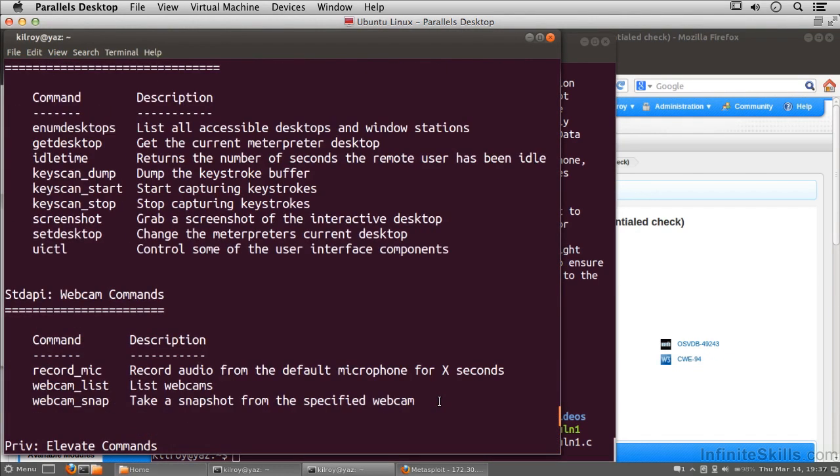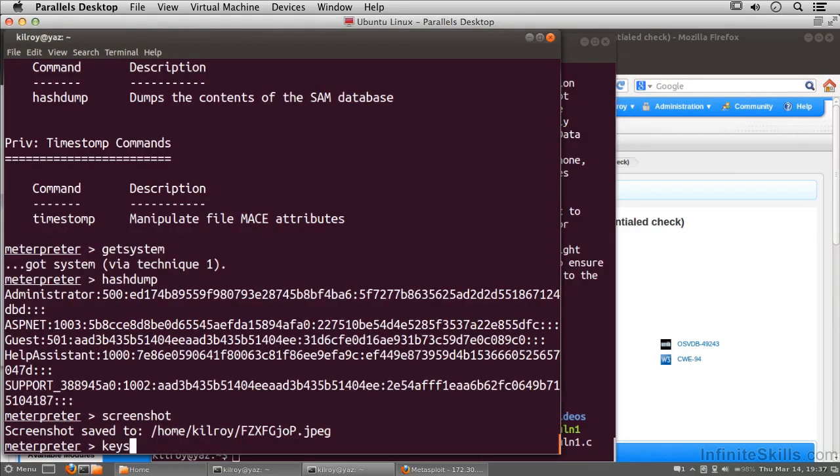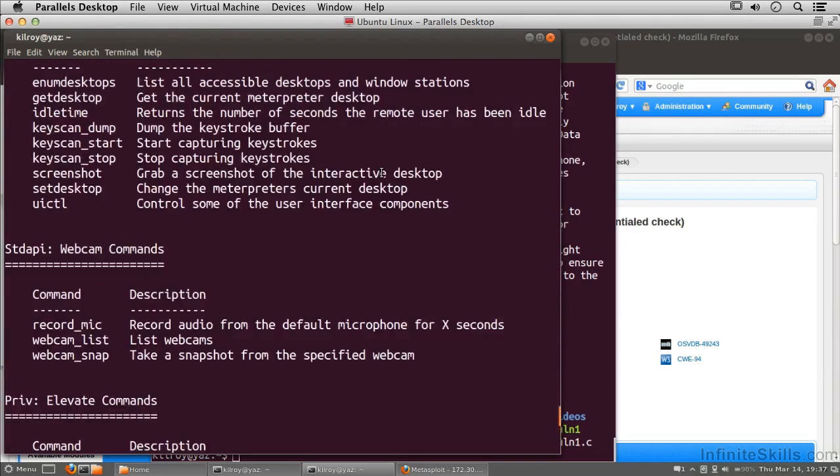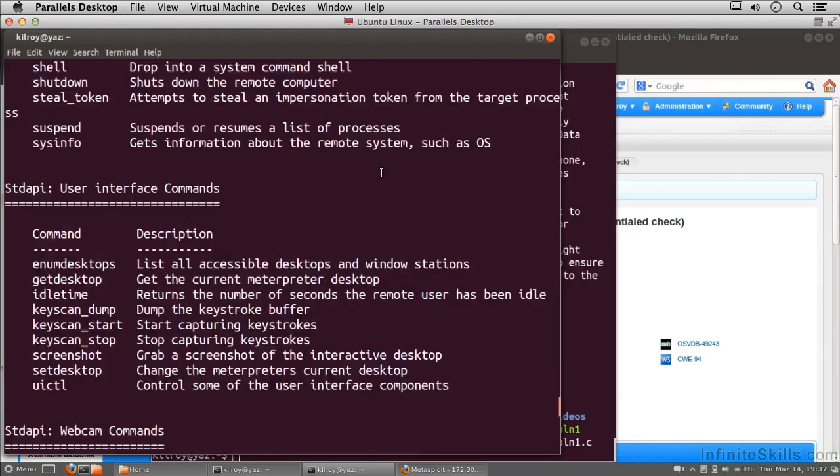Now, I could do things like get some key captures. So I could capture keystrokes, and I could dump the keystroke buffer. So let's see if there's anything in the keystroke buffer. And it doesn't look like there's anything there. So what else do we have?